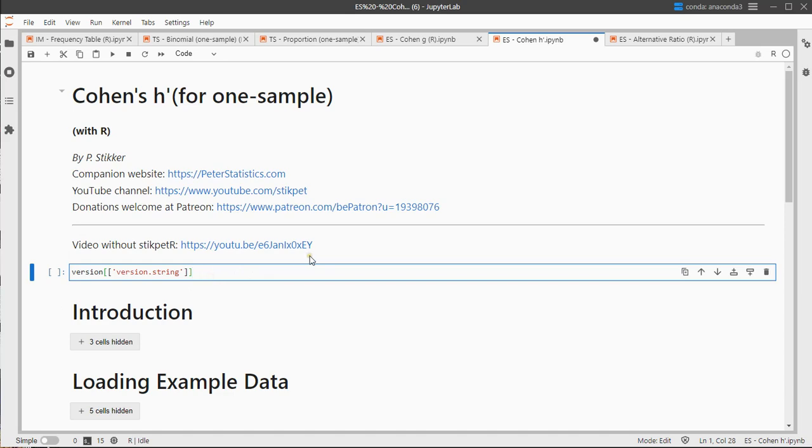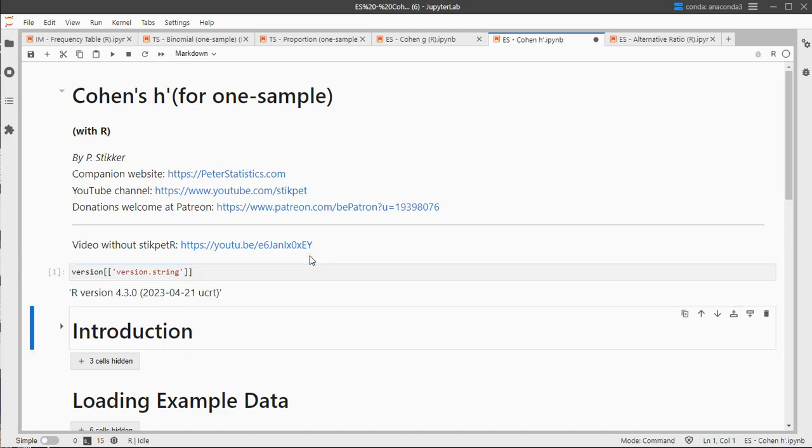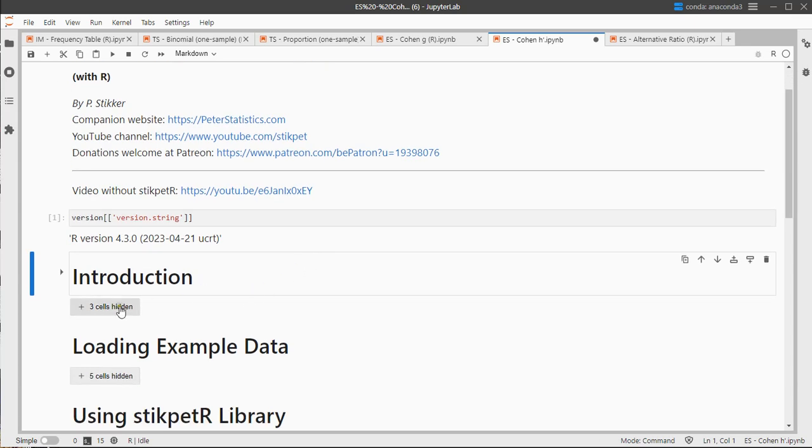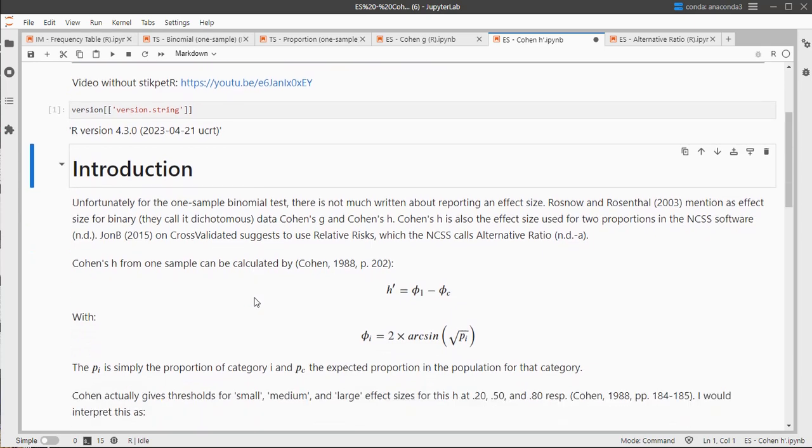I'm using Jupyter Lab and R version 4.3 in there. The code should also run in, for example, RStudio. I'll leave a link to this Jupyter notebook in the description below.